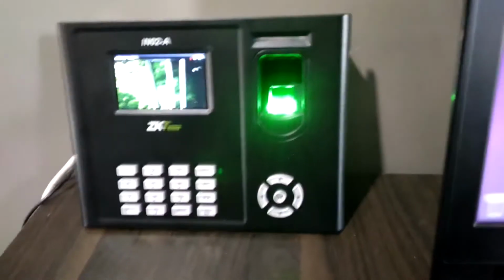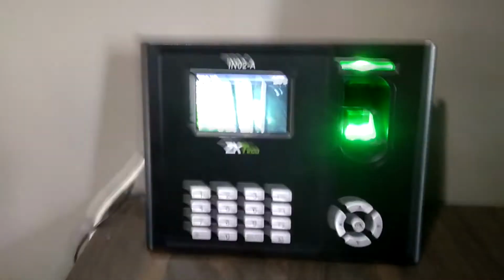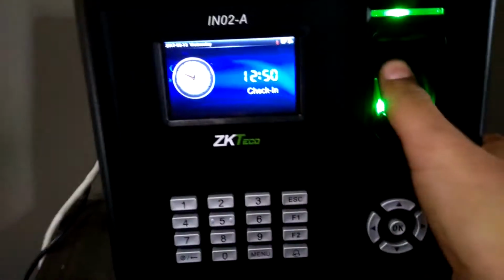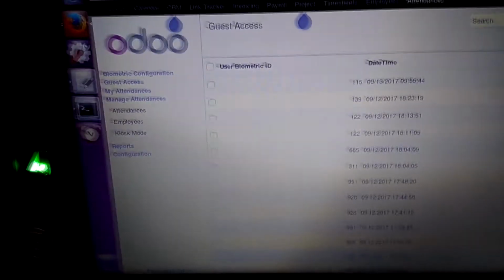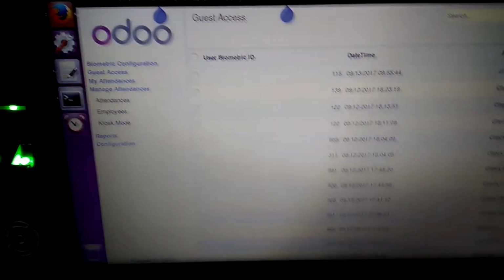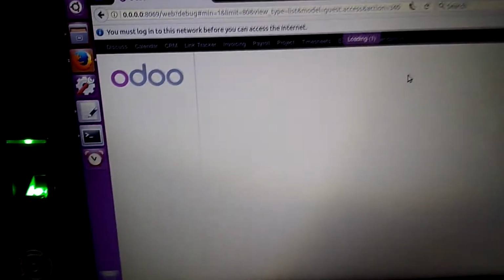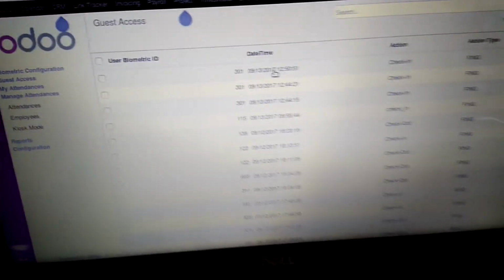As you can see, the biometric device has been updated with the two users. Let me punch it, and you can see my data inside Odoo as well. See, I'm punching my one finger, but it will tell me that I'm the wrong user because, okay, my ID is 301. And this is our Odoo. You can go and check. See the 301 fingerprint.